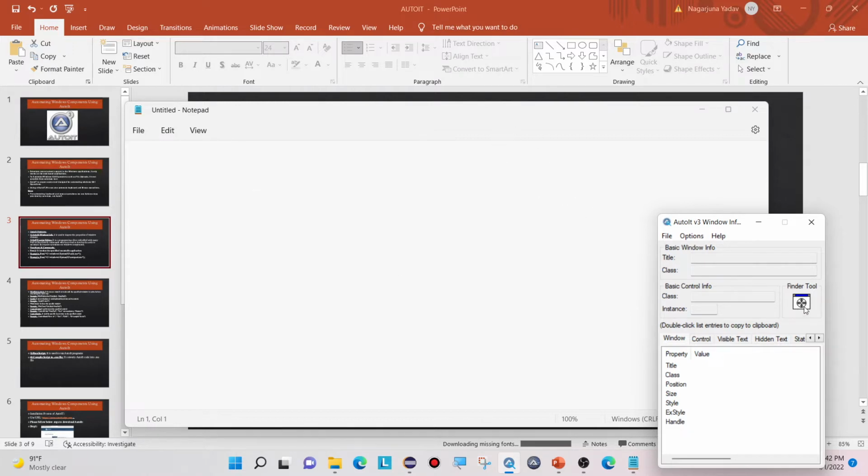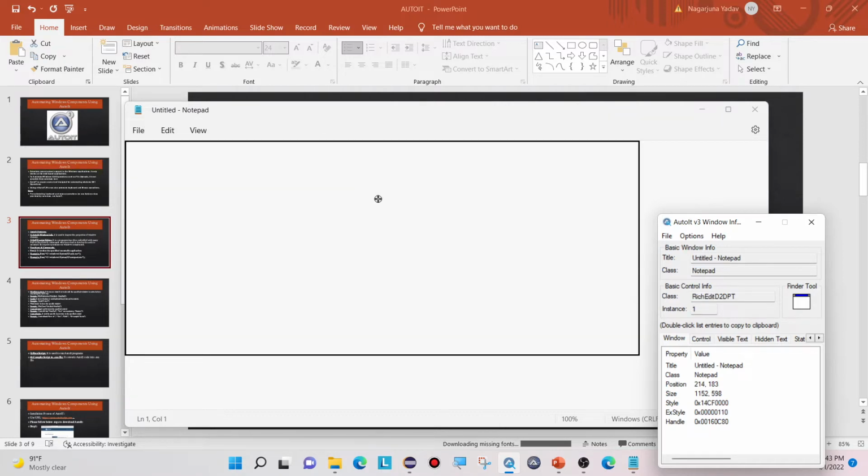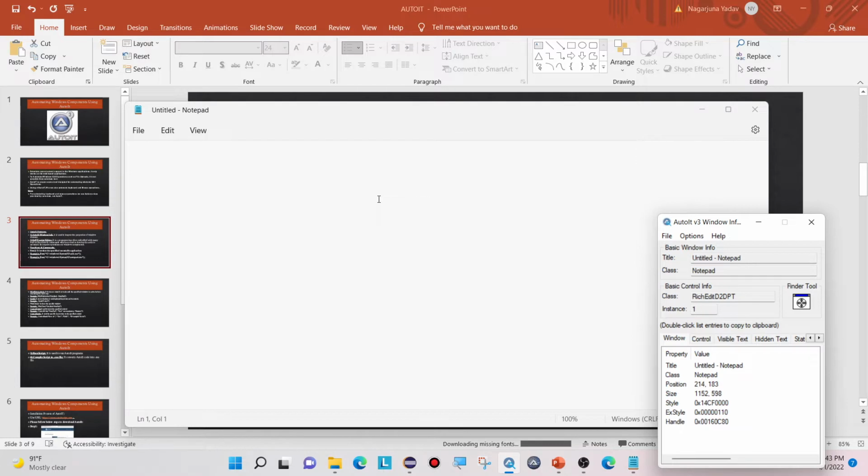First I want to inspect this one. So how can we inspect? Here you can see there is a finder tool. If we mouse over the particular component you want to inspect, you can inspect it directly. Suppose I want to inspect this line or this text body, I can just drag this finder tool and place it over there. Accordingly you will get the related properties, such as the RichEdit20WPT class. With the help of this, I can easily write our AutoIt script.